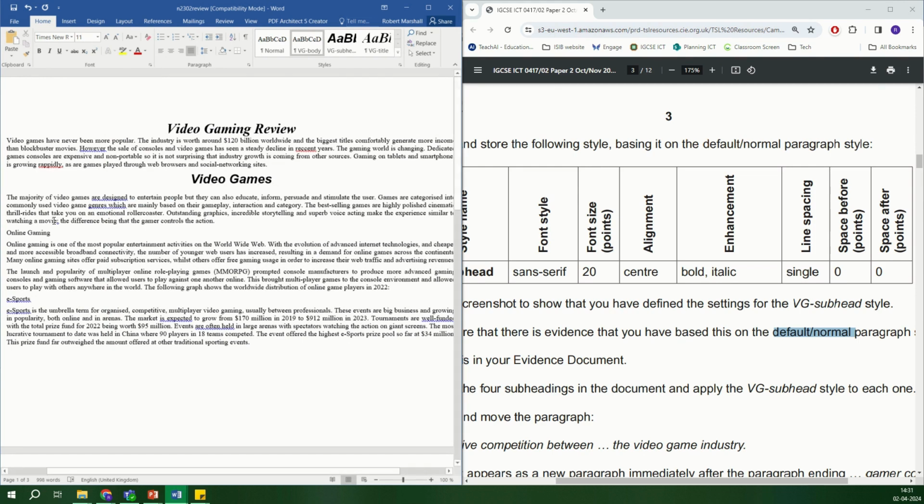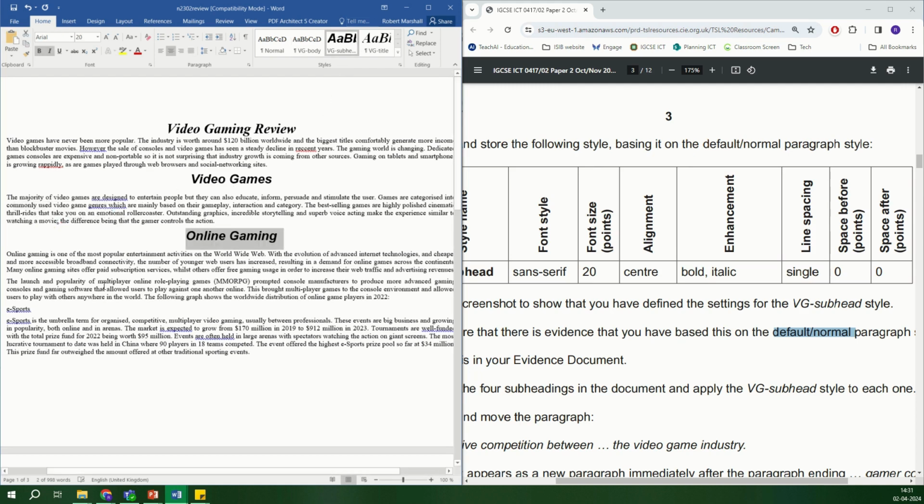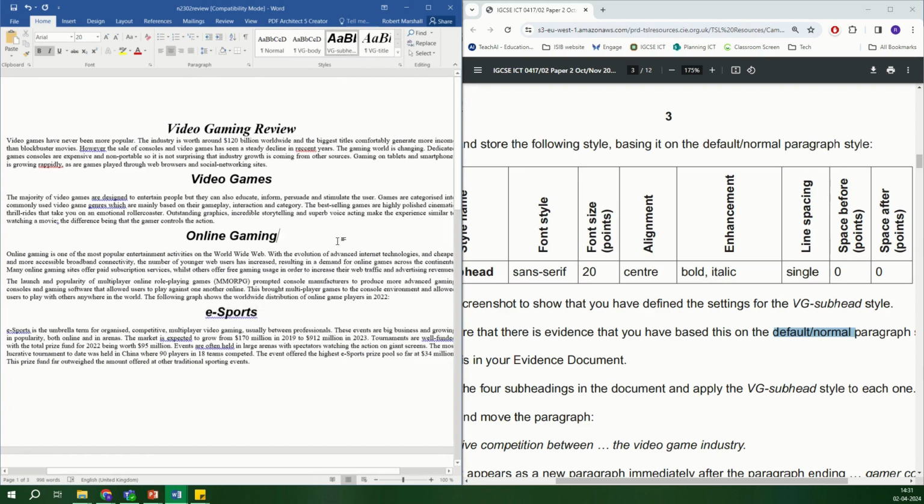When you press OK, you'll see that already mine has gone onto the subheadings. There's normally a question where you have to apply that style to the subheadings, like so. And just again, read the question carefully for how many subheadings you need to do that for.